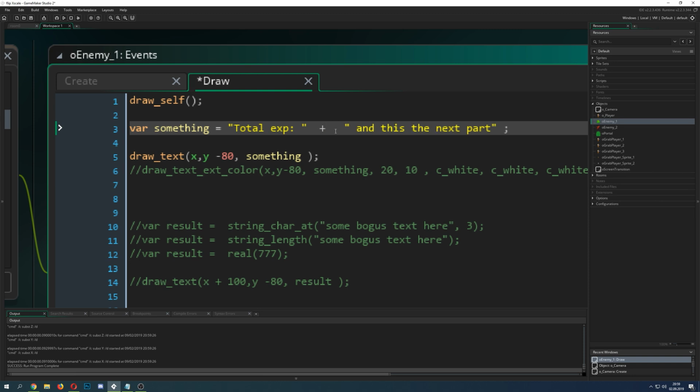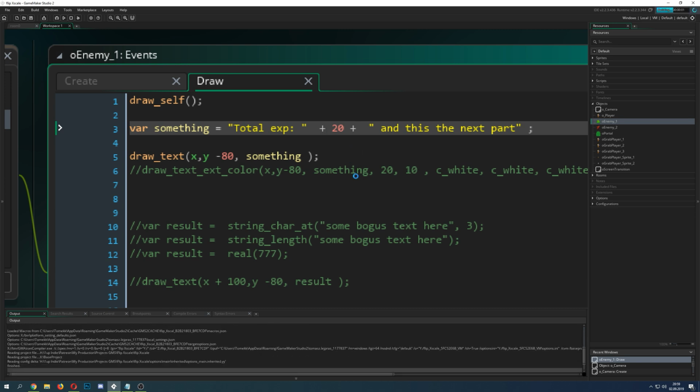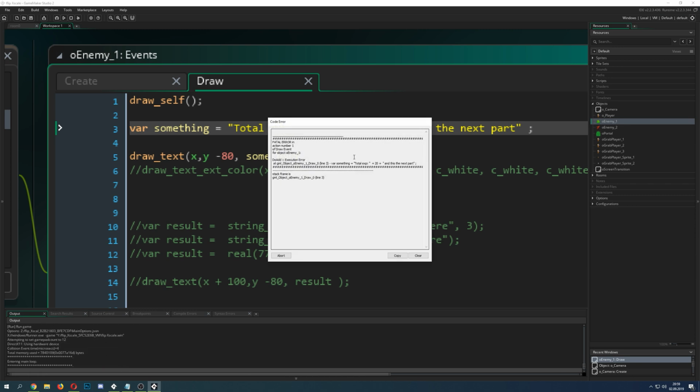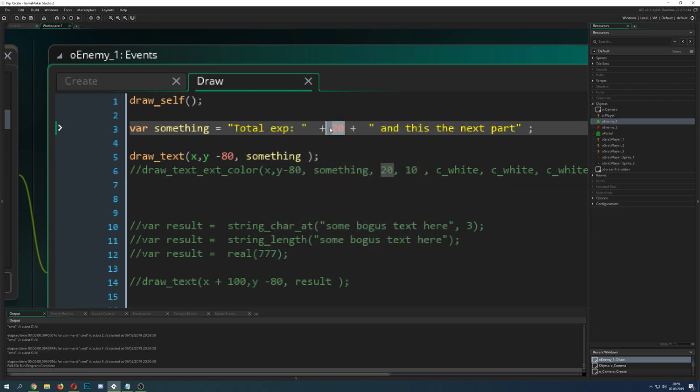And for example, you say, I want to draw 20, and you chain it together. And how do you chain it together? With a plus sign. So if you didn't know that, now you know. And for example, if I run it like this, da-da-da, bam, it has an execution error. Why? Well, it's expecting a string, and that thing is not a string.